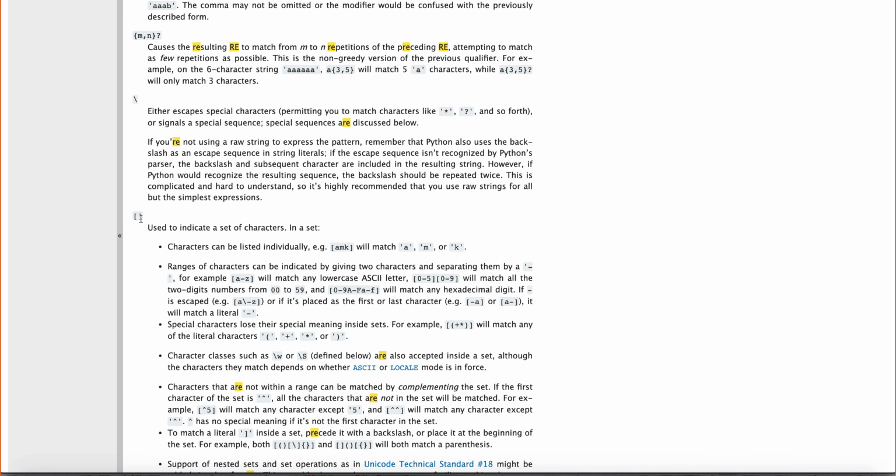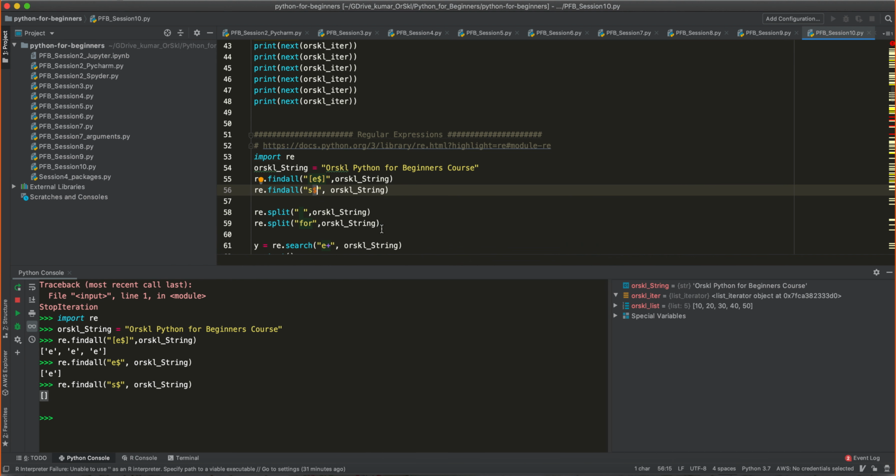See, what do square braces do? They are used to indicate a set of characters. It can match any of the characters in the set. It can have E, or also a line ending with E. That's the reason it was throwing these three elements as output.